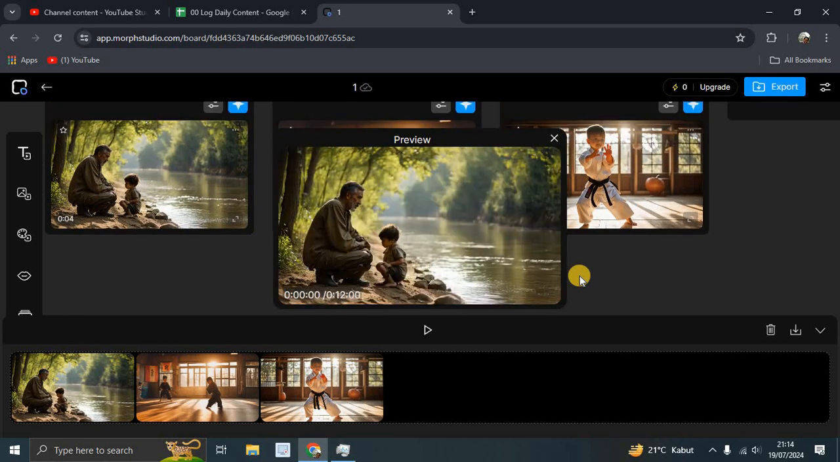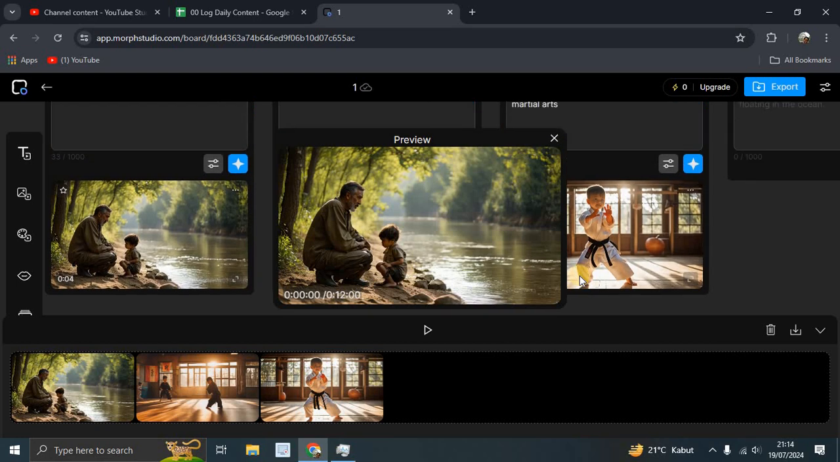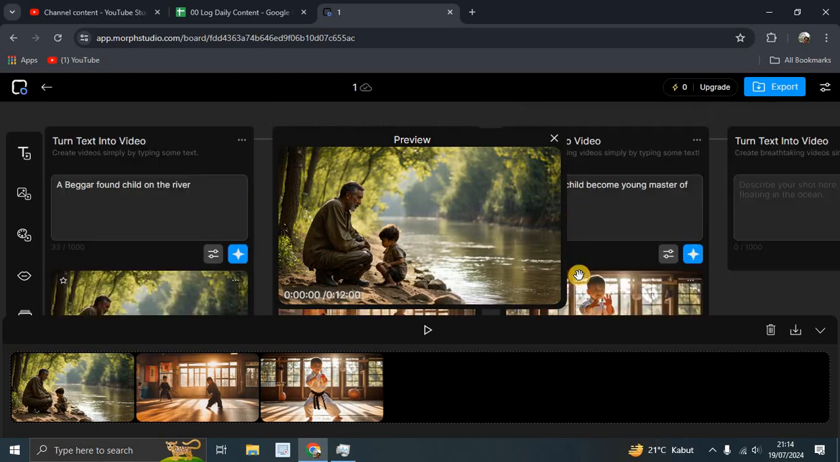So this is a basic tutorial on how you can use Morph Studio. The most important thing is your narration here. Try to write a good story, so the AI will generate your video beautifully.